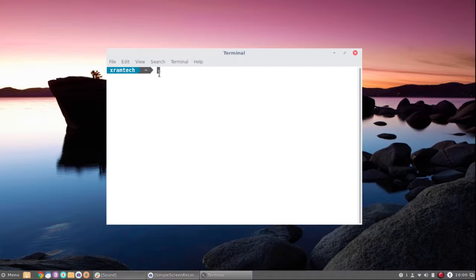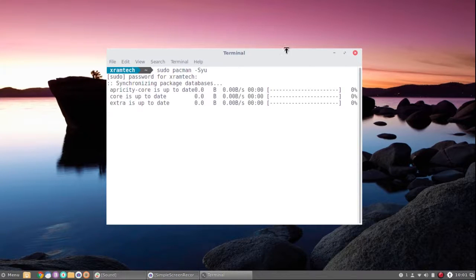And I'm going to enter sudo pacman -Syu. That's the command for updating in Pacman. I'm going to enter my password. Press enter. It says synchronizing package databases.